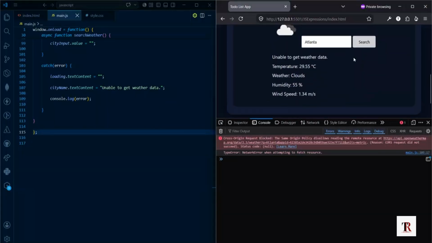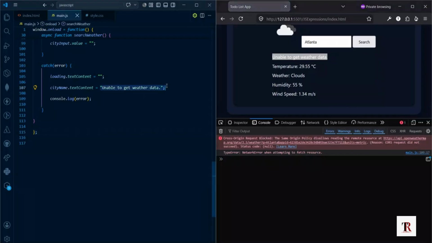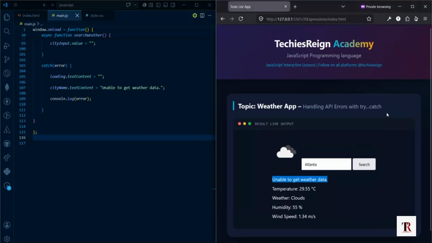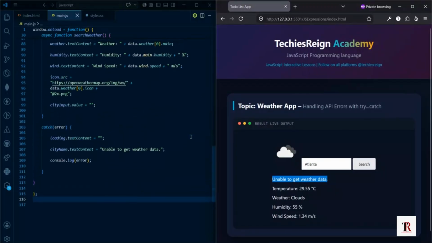So let me try again. Now you can see network error when attempting to fetch resources. And you can see unable to get weather data, which is this text that we have here. So we have successfully handled situations where there might be errors with our API code or whatever it is, making use of the try catch method in order to block the crashing of our application.